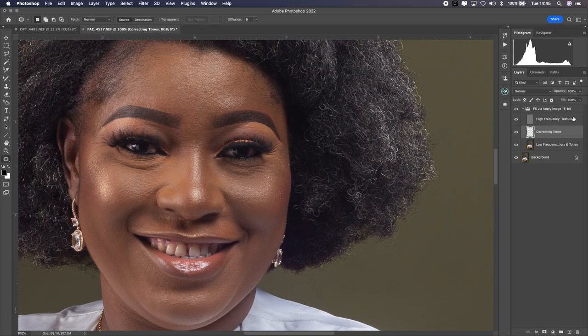High frequency is for your texture, correcting tones, that is what we are working on, and low frequency is colors and tones. Sometimes you touch that too, but most times you really don't have any business there. So how does this work?